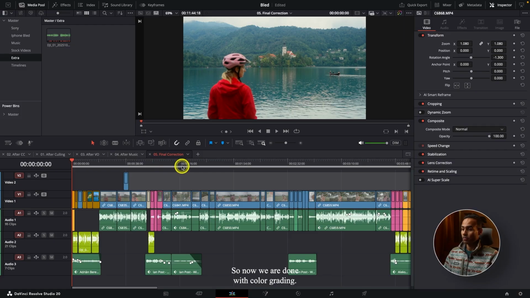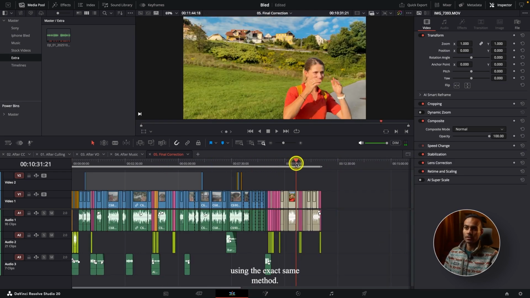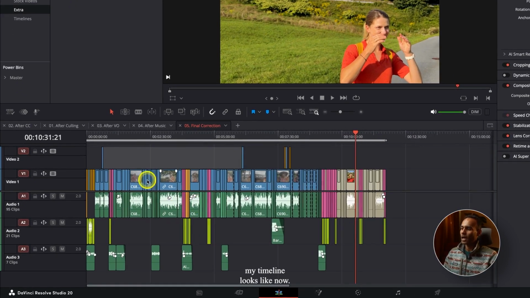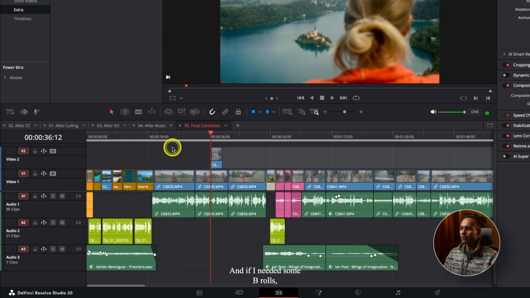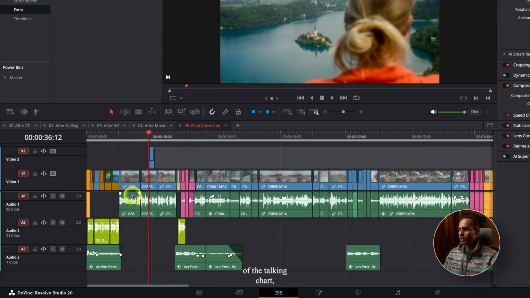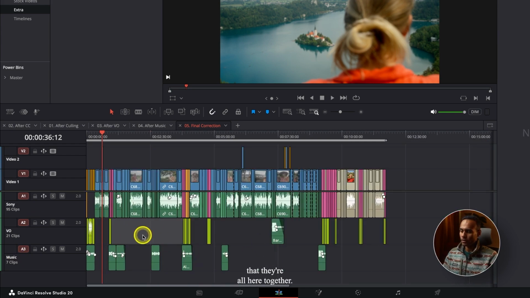So now we are done with color grading. I color graded the entire video project using the exact same method that I showed you in the color grading section. And this is how my timeline looks now. Of course, in the first line of the video, there are all the videos, and if I needed some B-rolls, that is on top of the talking shot. Then here in the audio, I will just change it again, because last time I changed it, that was in a different timeline. So here I would just do Sony, here is the voiceover, and here is music. And I'll just make sure that they're all here together.